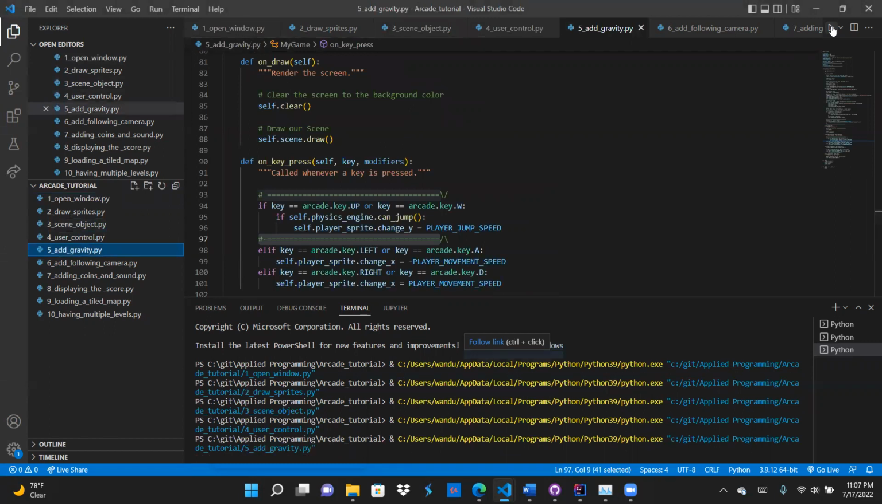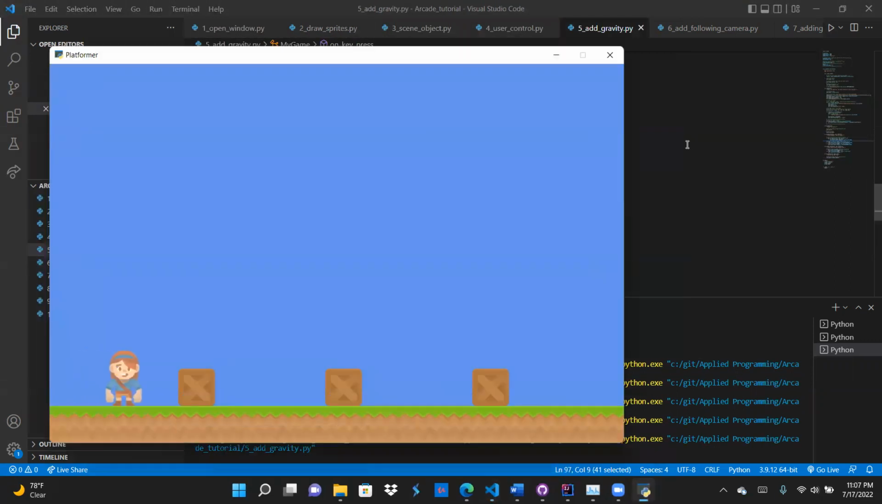So this then here adds gravity to the thing and actually gives some volume to my jumps, making me go back down whenever I've gone up in the air. Oh no, fall off the screen.